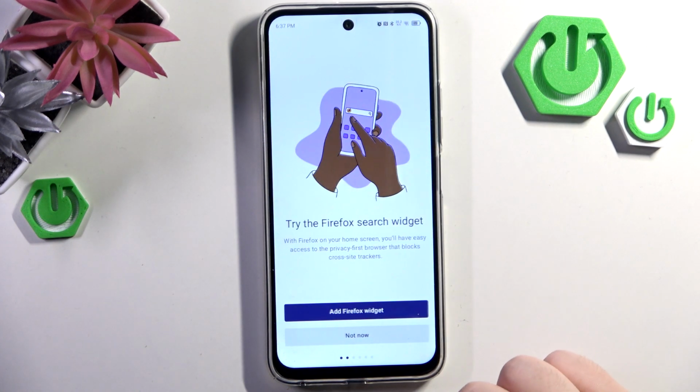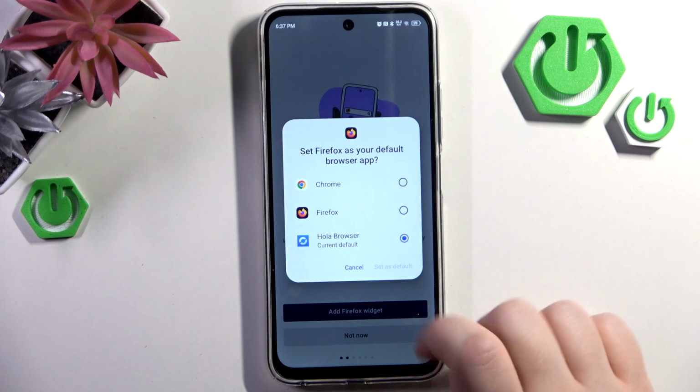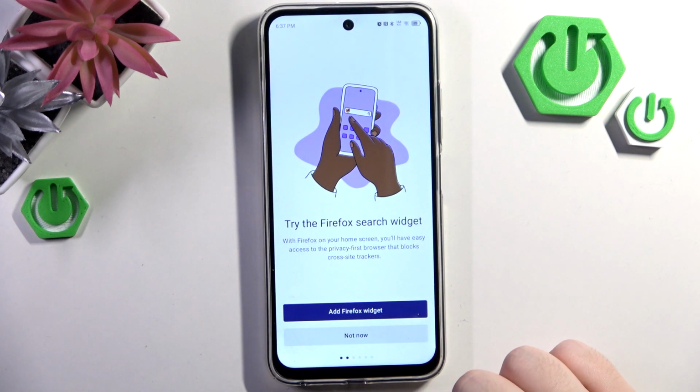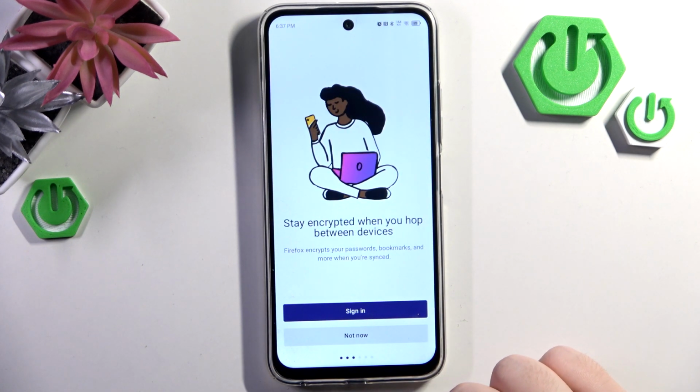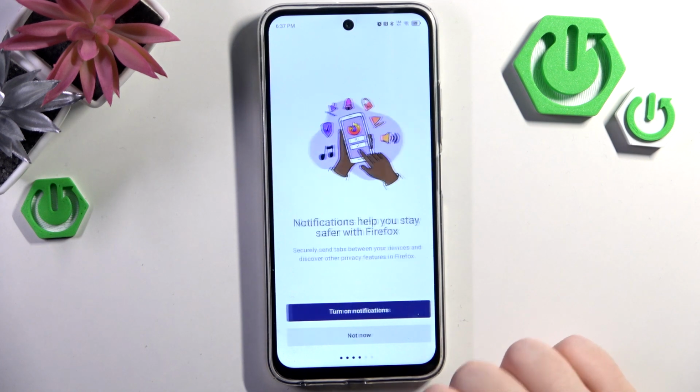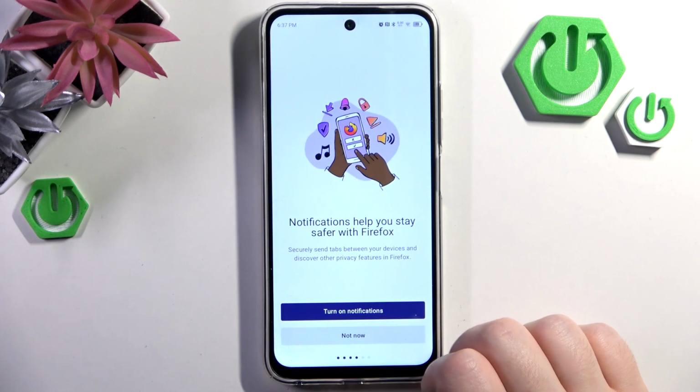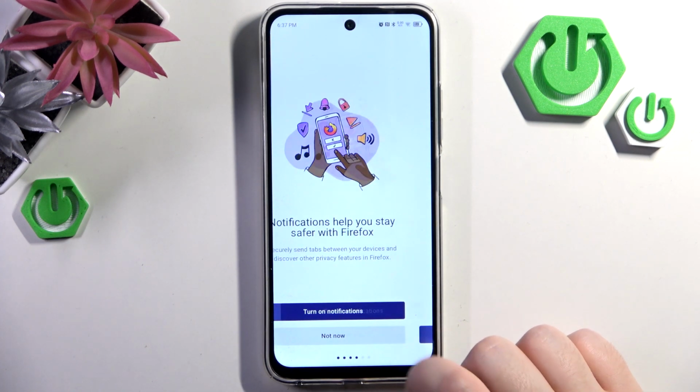and then click continue. And here you can select your default browser, or you can click cancel, and now you can add Firefox widget, or you can click not now. Here you can sign in to your Firefox account, or you can click not now, and you can turn notifications from this browser, or you can click not now again.